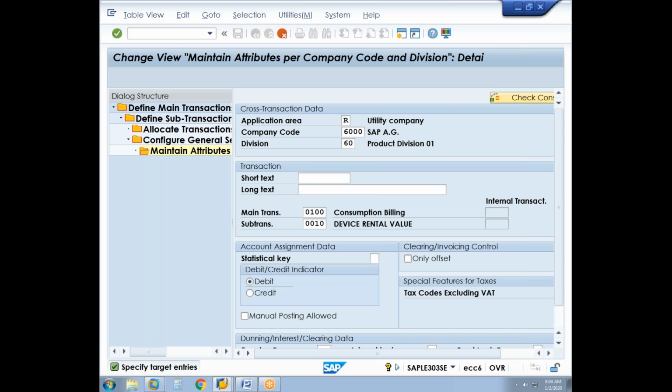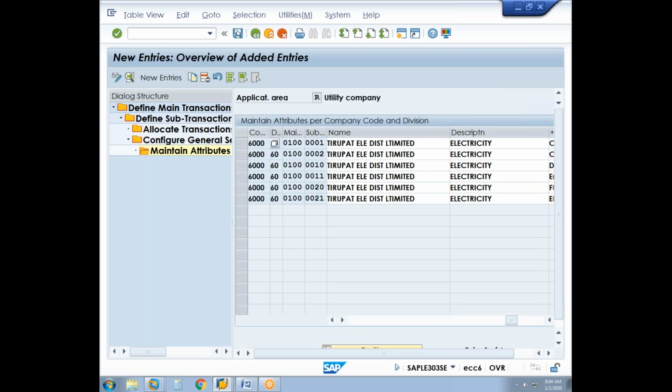And this is the basis on which we are going to do the account determination later. Right now, account determination is not required. But before executing the billing document, we must also maintain the account determination. So we will do that in due course of time. So right now we are copying them and then saving it.